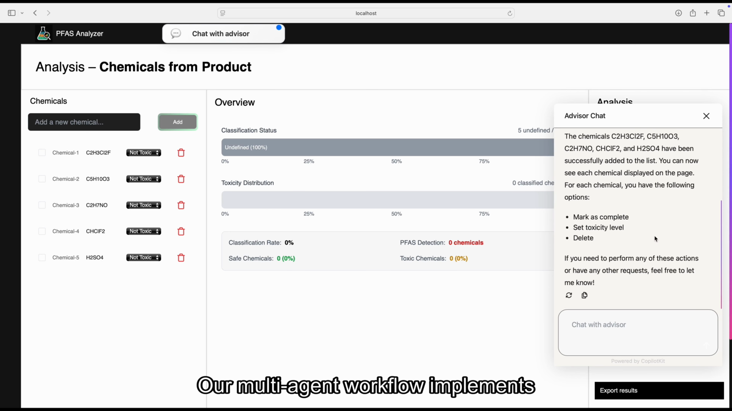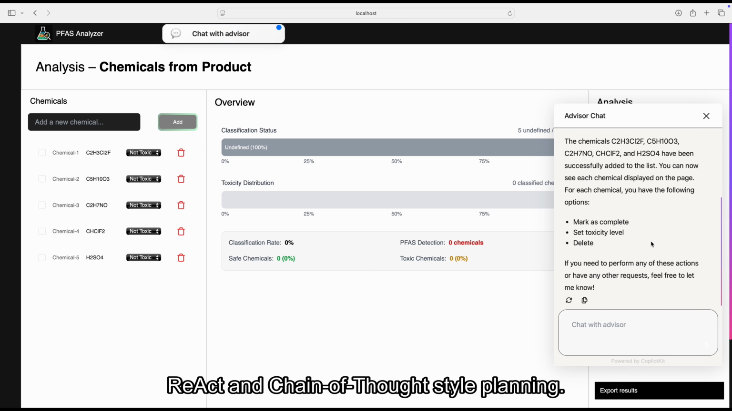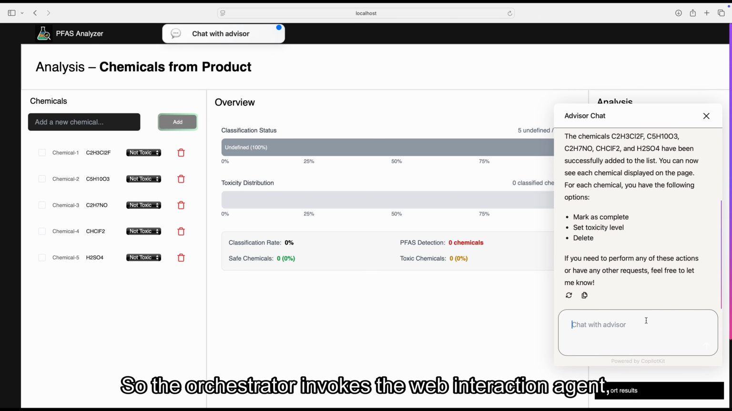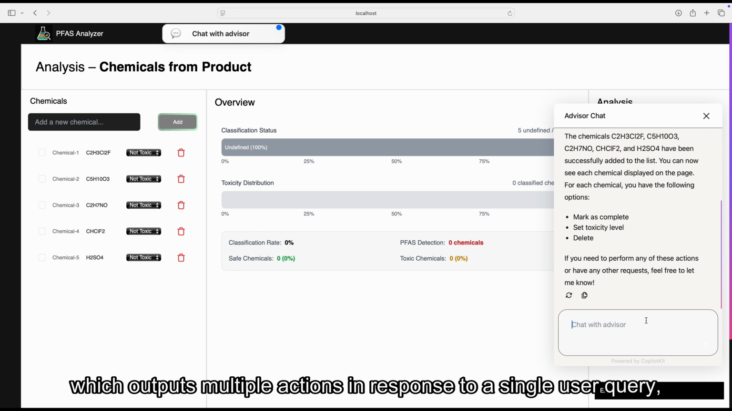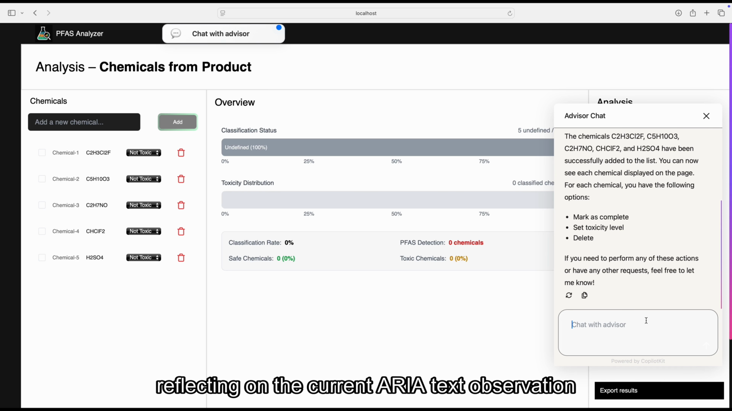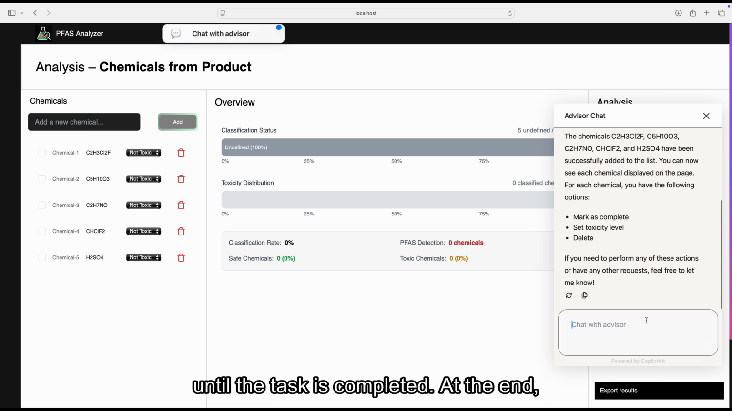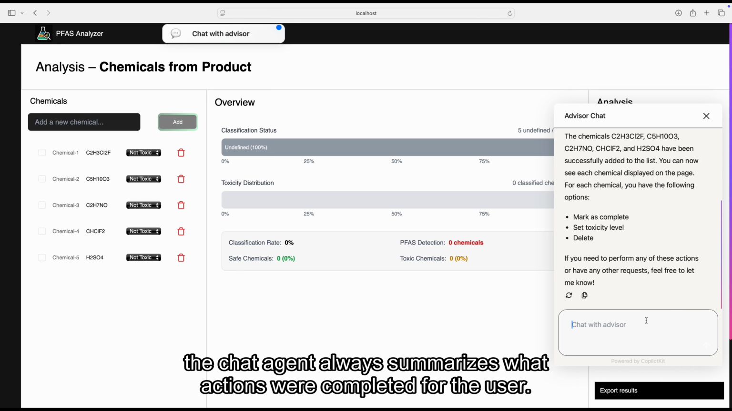Our multi-agent workflow implements ReAct and JumpSort style planning. So the orchestrator invokes the web interaction agent, which outputs multiple actions in response to a single user query, reflecting on the current area text observation until the task is completed. At the end, the chat agent always summarizes what actions were completed for the user.